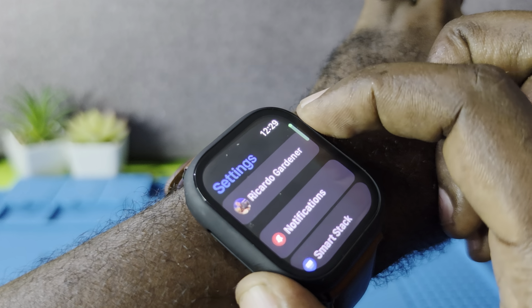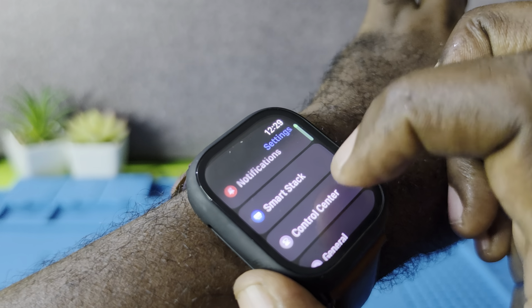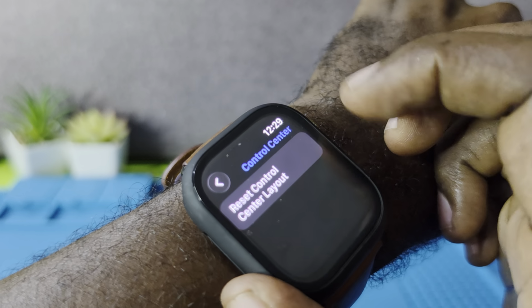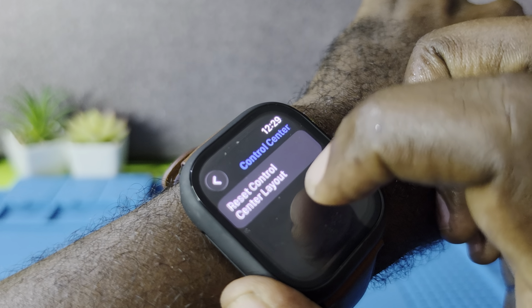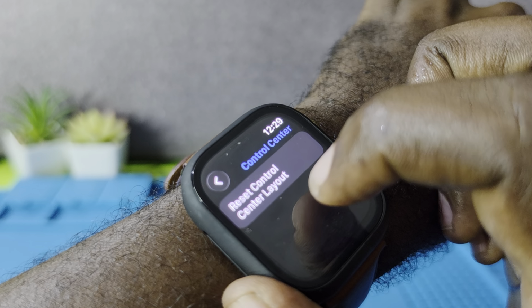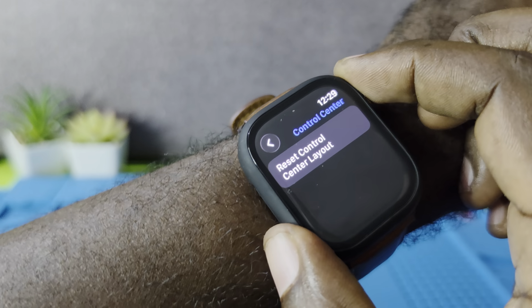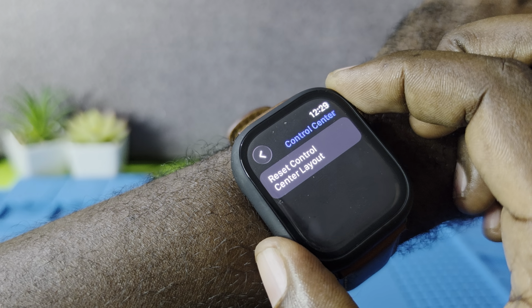And you went to Control Center. Maybe you're thinking that by clicking Control Center, you'll be taken to the Control Center. Then you see Reset Control Center Layout and you're thinking that maybe it has crashed. I know. It has happened to me, so I'm sure somebody else has thought about this.